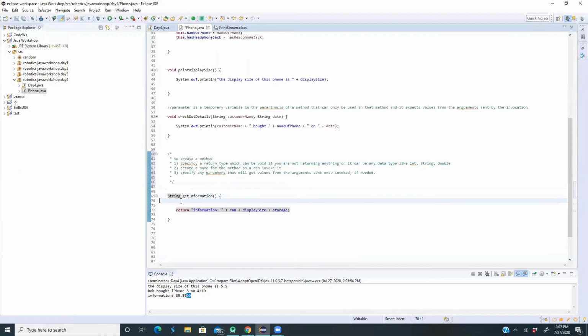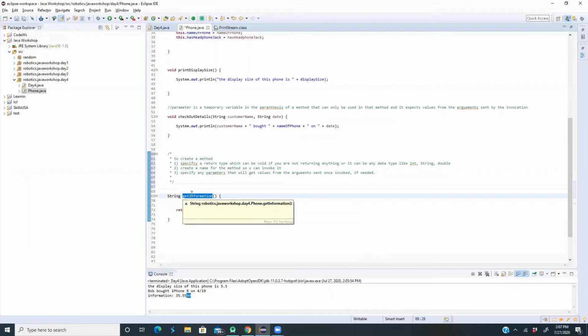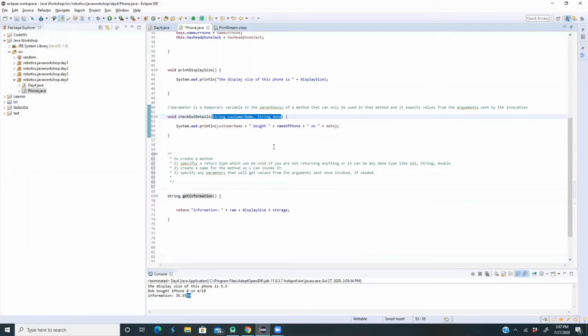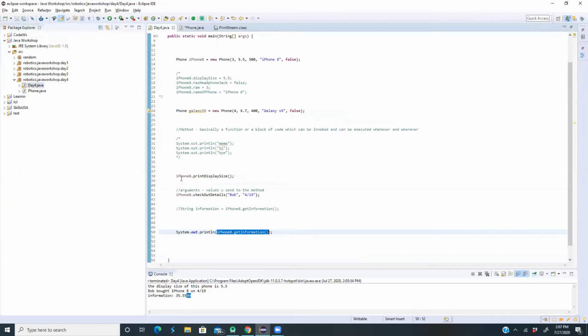to create a method, you need to specify a return type, and you specify the name of the method, and then if you need any parameters, which we did here, you specify that. And to invoke that method, you would just use that object, use the dot operator, and invoke that method. And send in any arguments if that method has parameters. Okay, so does that make sense what a method is, essentially?